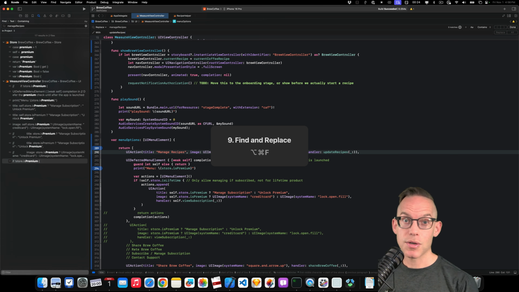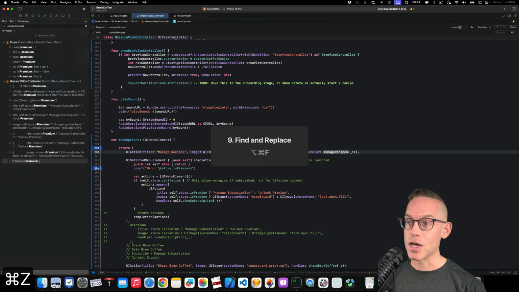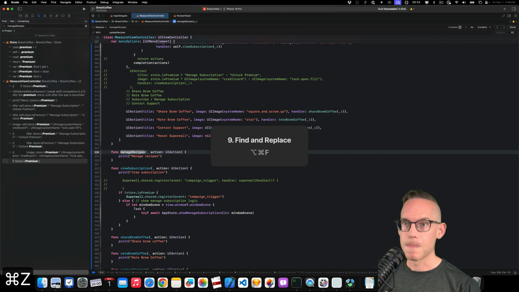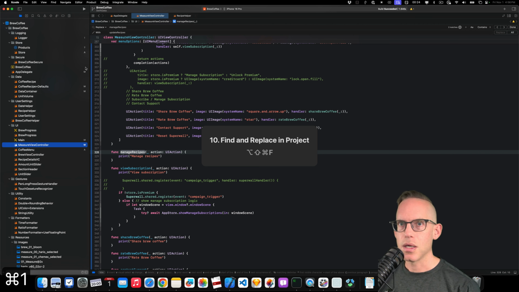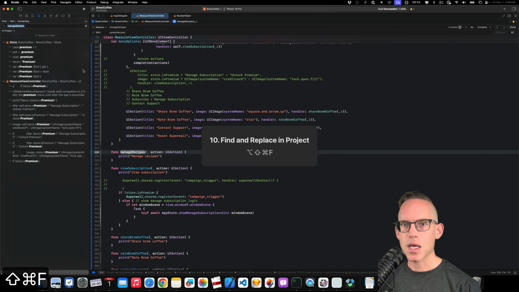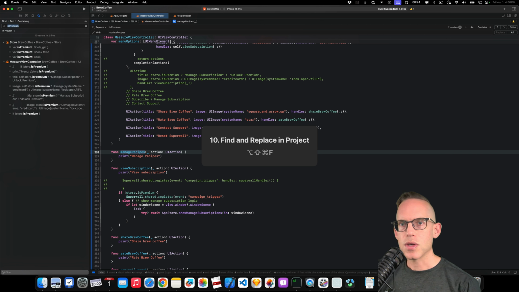Now I don't particularly like that usage, so I'm just going to undo those two changes. All right, so that should still compile. Okay, so that is find and replace within a single file. And then we have the same ability across files. So we can find and replace in a project. In this case, we were looking at is premium. So let's look at is premium. And so here I can see all instances of is premium.